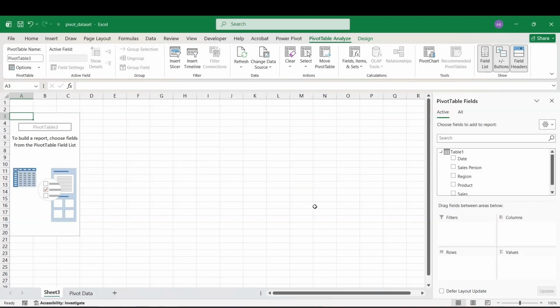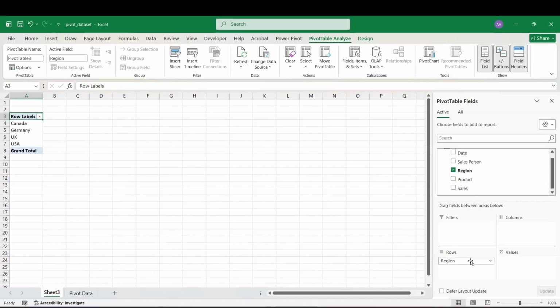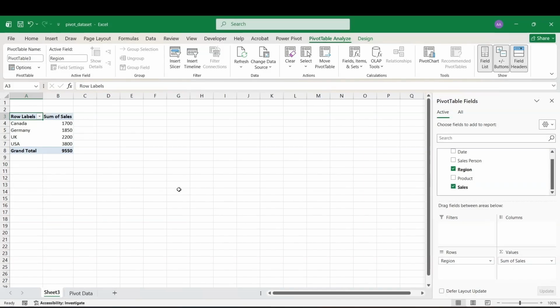Now, you will see a new sheet. On the right side, you will see Pivot Table fields. This is where you control everything. Now, let us build our first report. Take region, drag it to rows. Now, take sales, drag it to values. Now, look at the result. You have total sales for each region, and we did not write any formula.